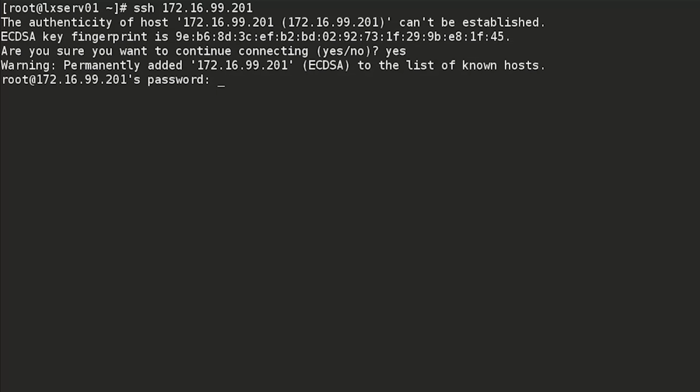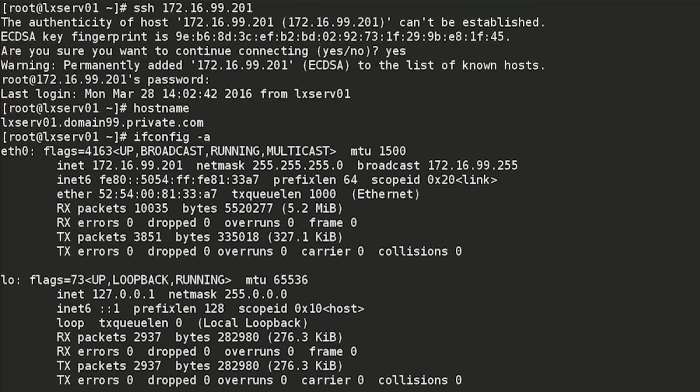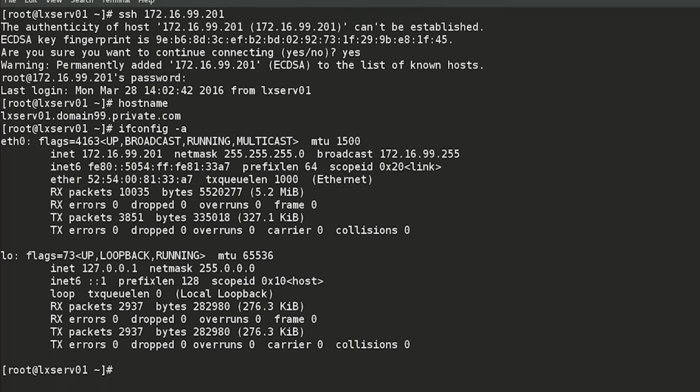And password. And now I proved that networking of our server was set up successfully. That networking on our LXServo1 server was set up successfully using the method without NetworkManager.